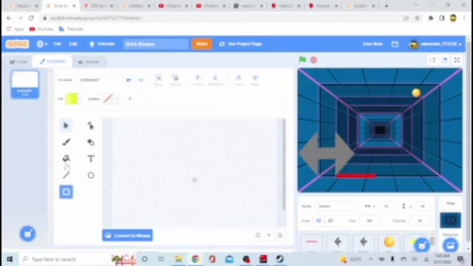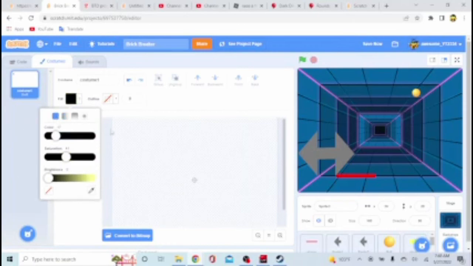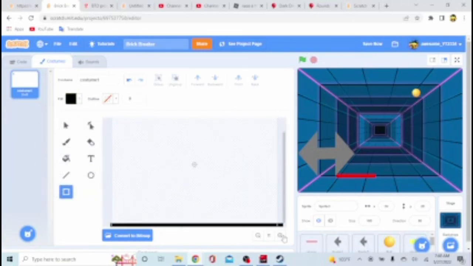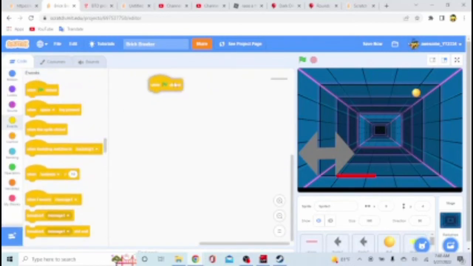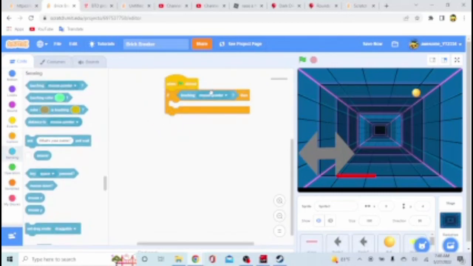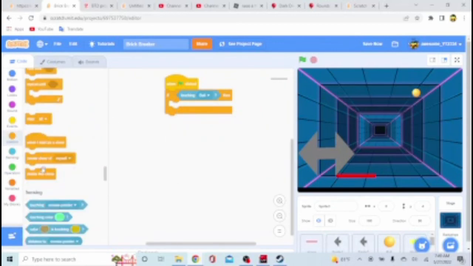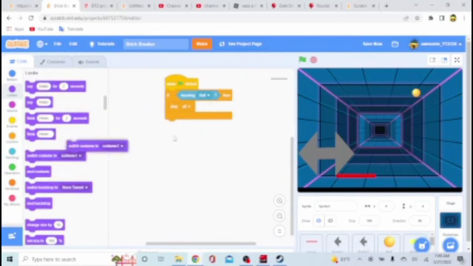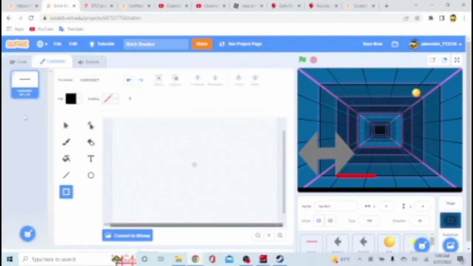So next we're going to do our last sprite for this episode. And it's just going to be a black bar all across the bottom. So we're just going to have this go to 0, 0, and so it's just going to be right there. Next we're going to do when flag clicked, if touching ball, then stop all. We're going to have a switch to costume 1, then we're going to have a costume 2.